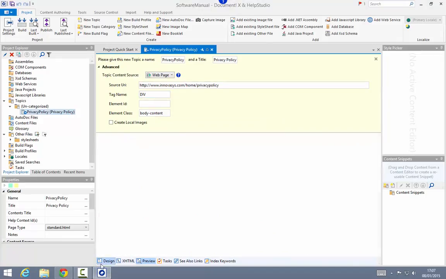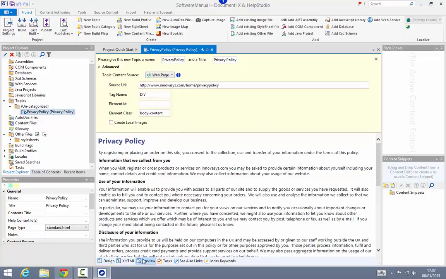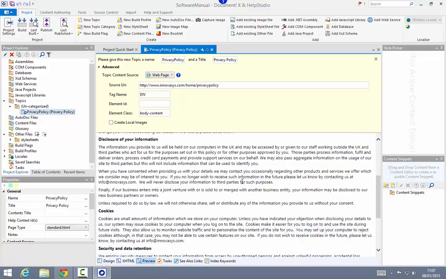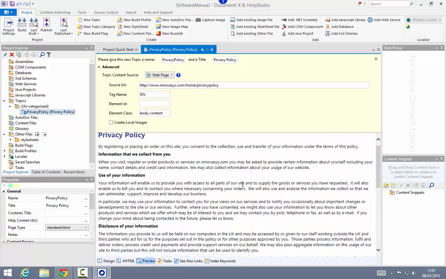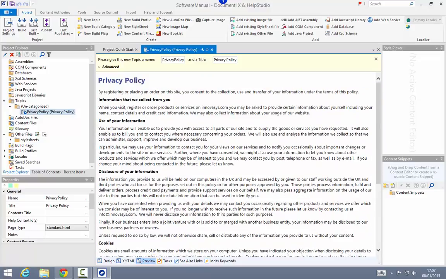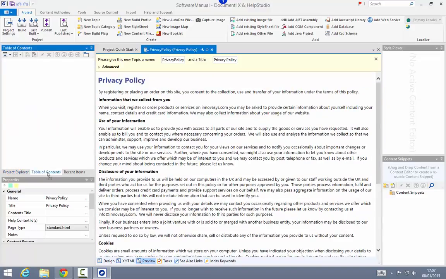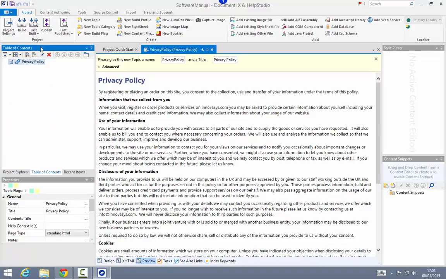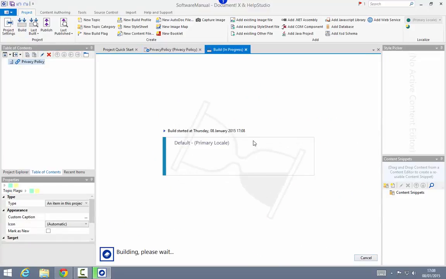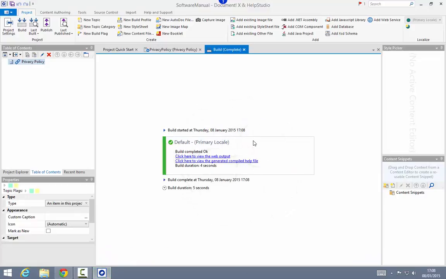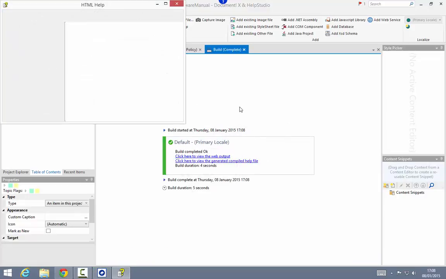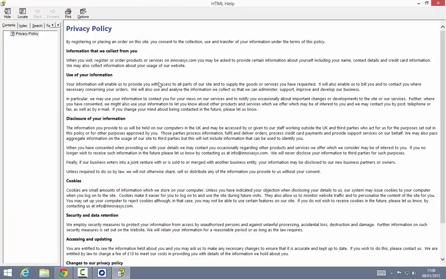If I then switch back to design mode and back to preview again, you can see that I've included just the content portion of the page that I want to include. Just do a quick build of the project, add that topic to the table of contents, and then do a real quick build. And you can see that in the generated help page, all of my content is here.